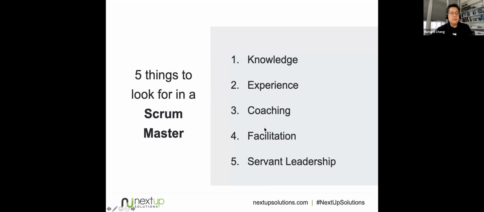Facilitation is leading meetings, working with groups, working with individuals to help do brainstorming, help come to decision making. And servant leadership is a deep sense of creating an environment where others can succeed, creating an environment where success can happen not because of me, but success can happen around me. Servant leadership. These are the 5 things I look for in a Scrum Master. So what I've done here is I've created a template for you.